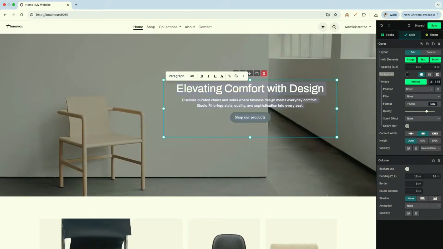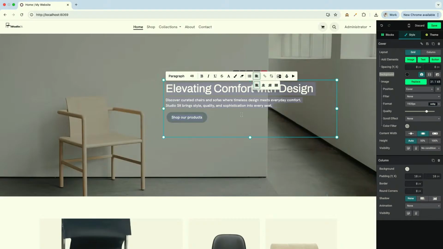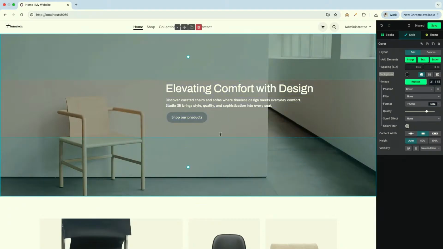Now, if you want to edit the text, you don't have to scroll down at the top. You can directly edit all of that here. So let's align it to the left. Perfect. It's okay, but we can step it up a little bit more.